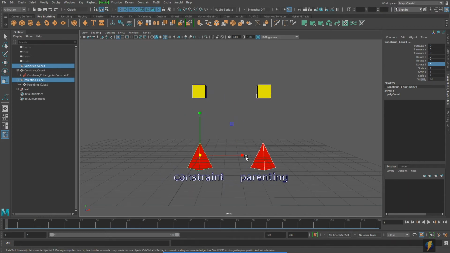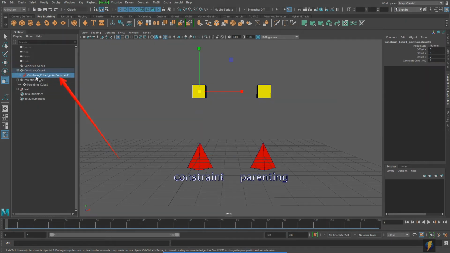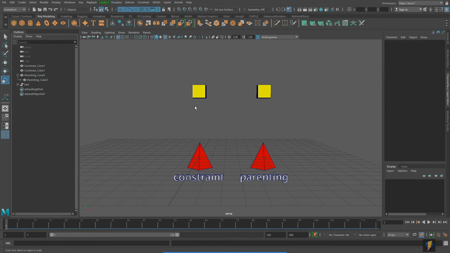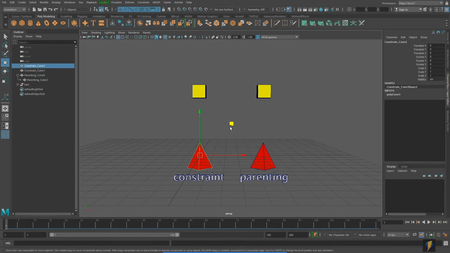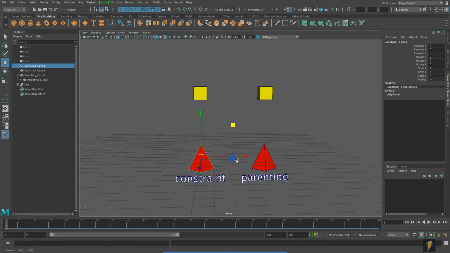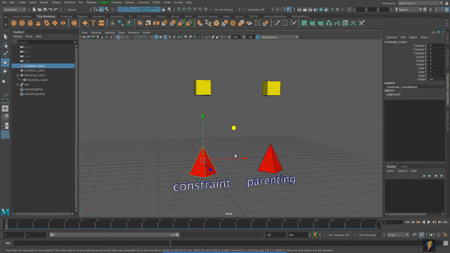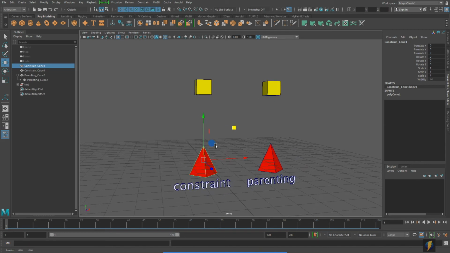We'll now take a look at a third type of constraint. To demonstrate this one, I'm going to once again delete the constraint that is currently applied to this yellow cube. Now you can see that once again the yellow cube is not being influenced by the red cone any longer. This time we're going to try what is called an Orient constraint.